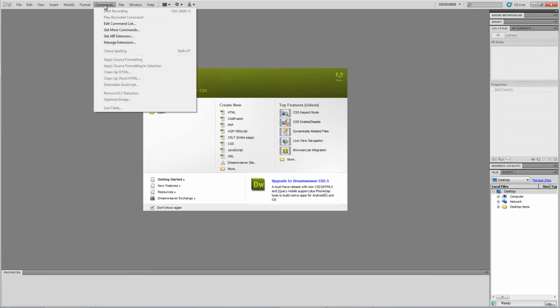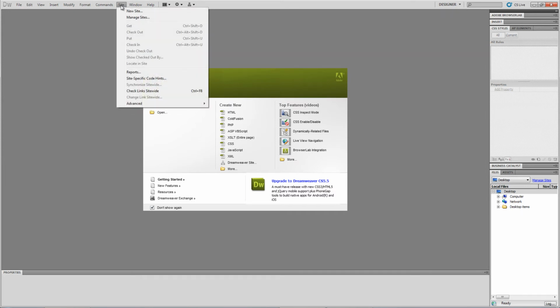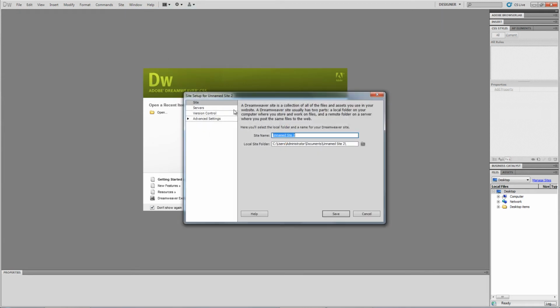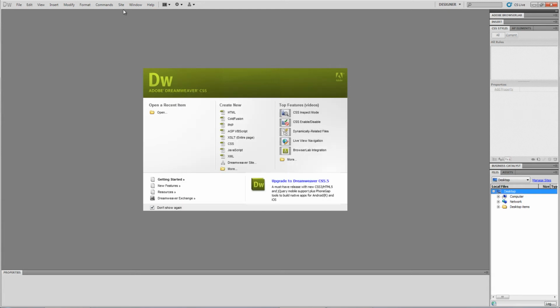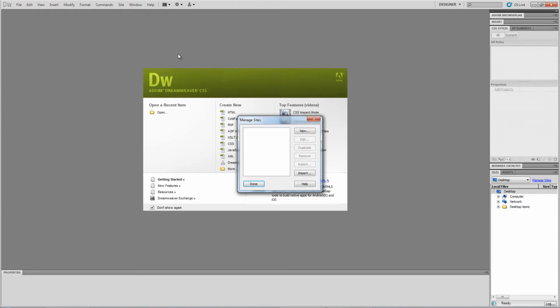Okay, go into the Commands menu. We have here some more advanced options, which I will cover in a later tutorial. From the Site menu, you can create a new site and follow this wizard, this setup, which will help you to define a new website. Also, you can manage your existing sites if you have. Once you have here at least one site, you can edit it, you can duplicate it, remove it or export it.